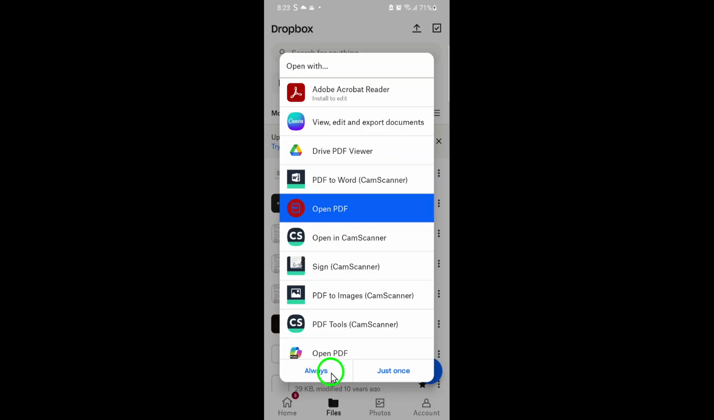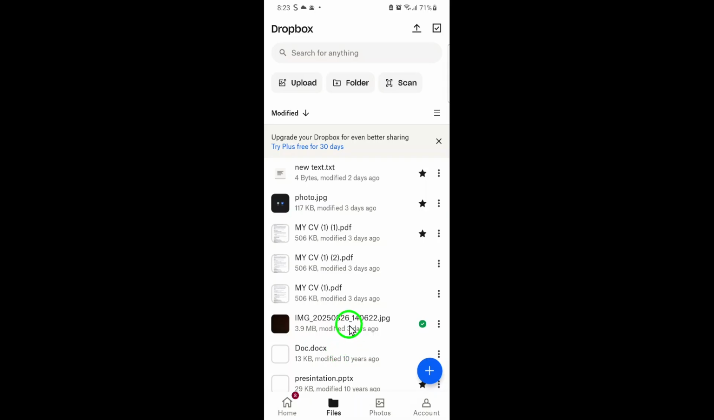And that's it. Changing your default app for PDFs in Dropbox is as easy as that. If you ever want to change it again, just repeat these steps and choose a different app. This trick makes managing your documents quicker, smoother, and lets you use the software you're most comfortable with.